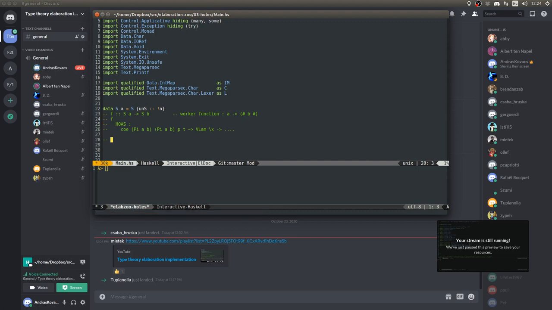So the plan is that if I have some bigger examples and I can do some larger benchmarks, then I will be able to turn this trick off by saying that this is just a newtype. So if I convert this data into a newtype, then this trick just completely disappears from the code base, and then I can benchmark what kind of difference it makes. And currently my guess is that it would make a significant difference. But we will see.